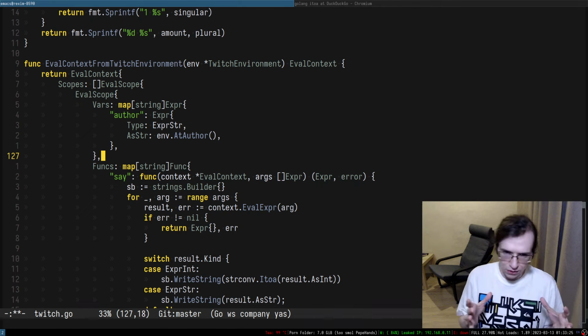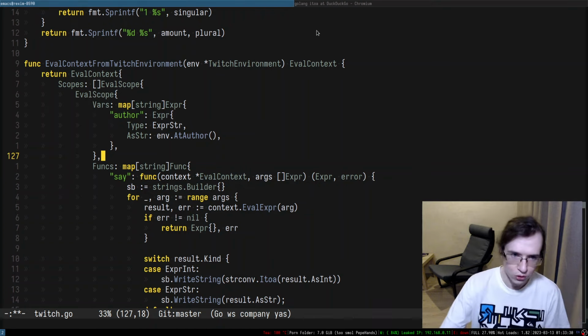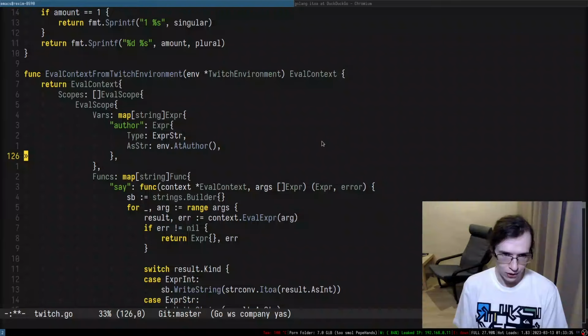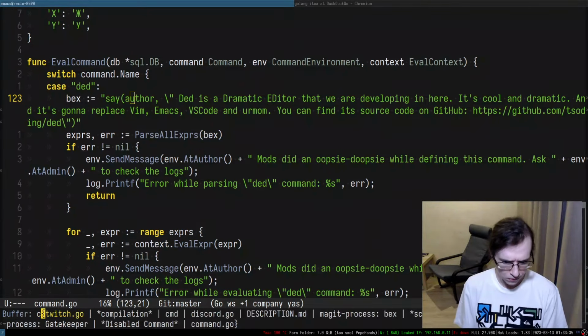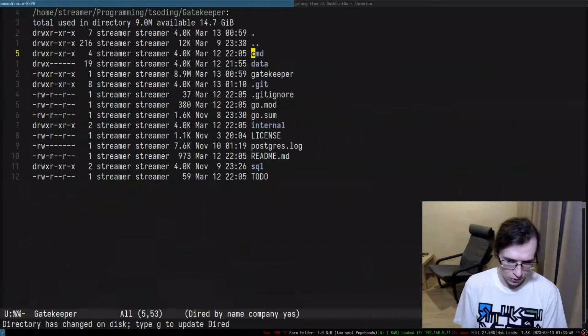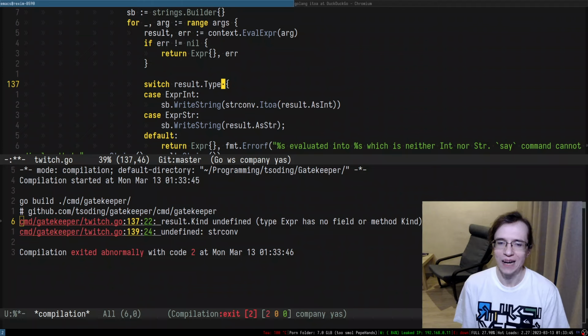So now in the actual environment, we have a variable and a function, right, a custom function. So that's pretty cool. Seems to be working. I'm really happy about all of that. So let's go. I want to recompile and go through the compilation errors. Build Gatekeeper. What do we have? It's not a kind, it's a type.